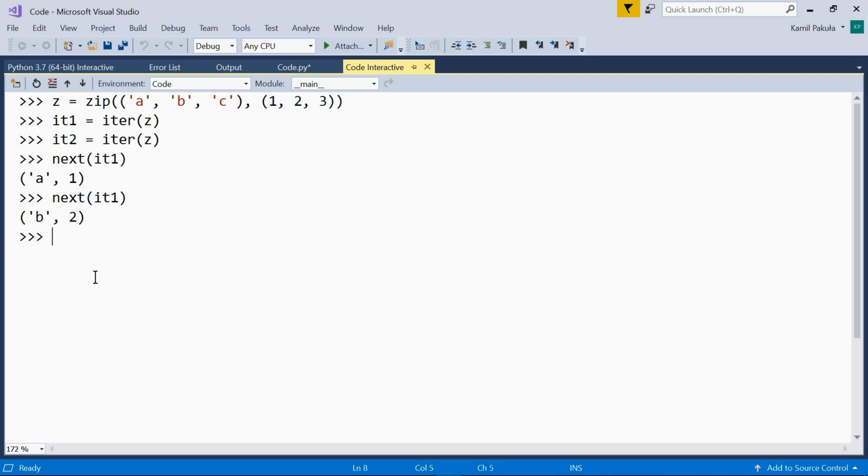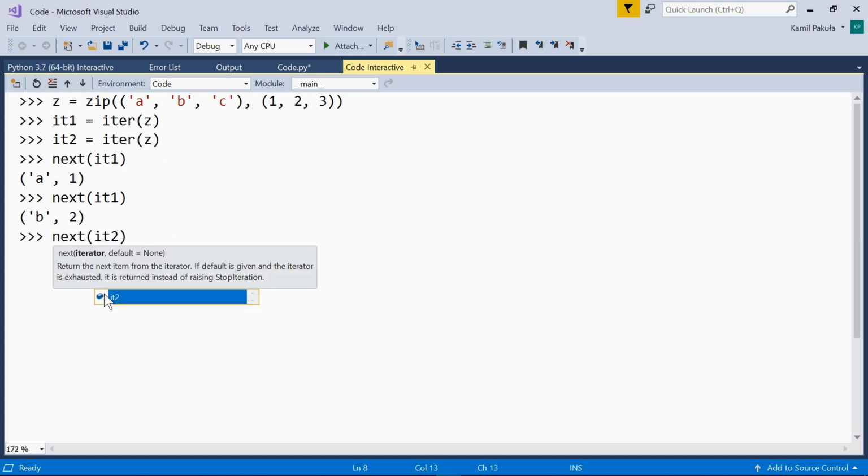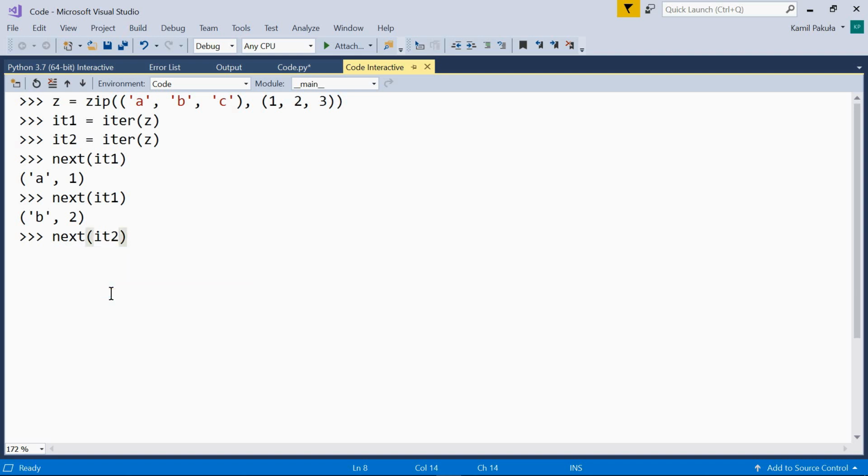Okay, and now let's try to use the second iterator. So next, it2. If it worked independently, it should return A1 again, but it returns C3. So as you can see, both iterators are at the same position, so they do not work independently.